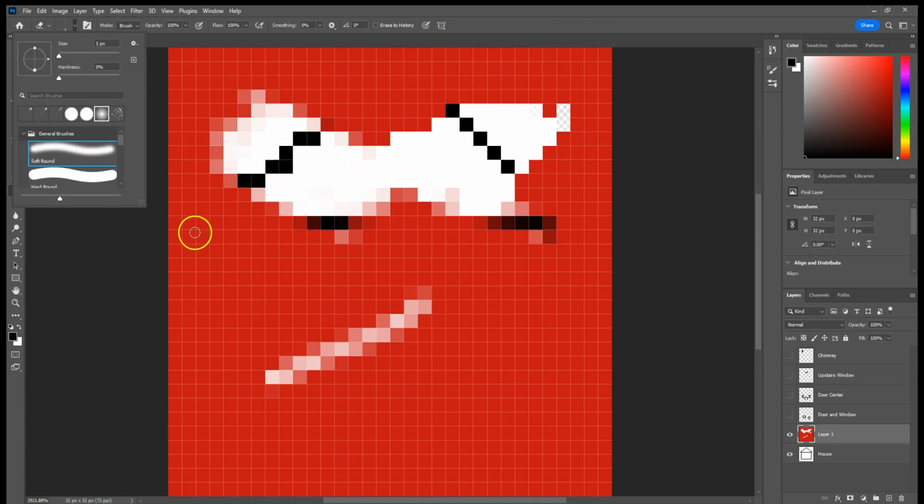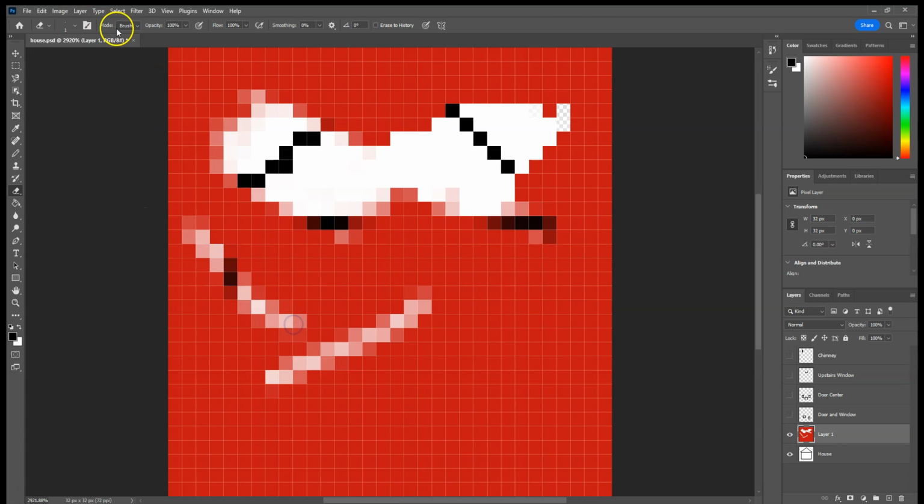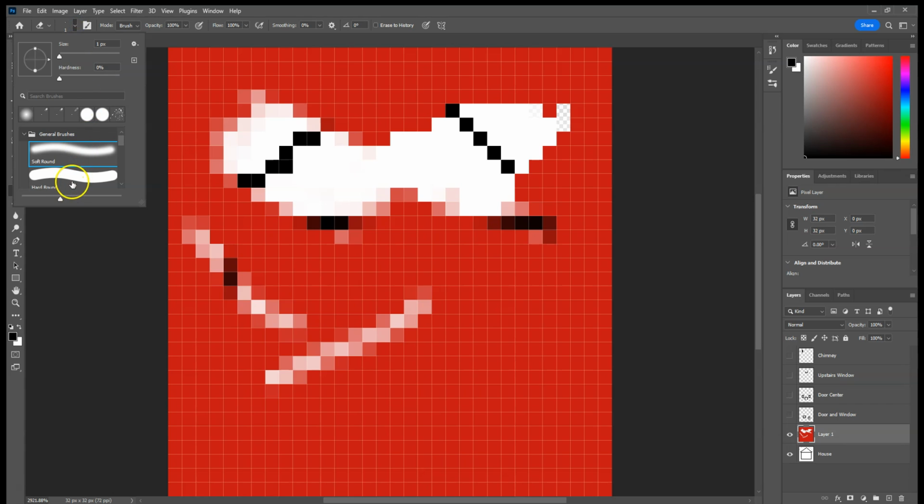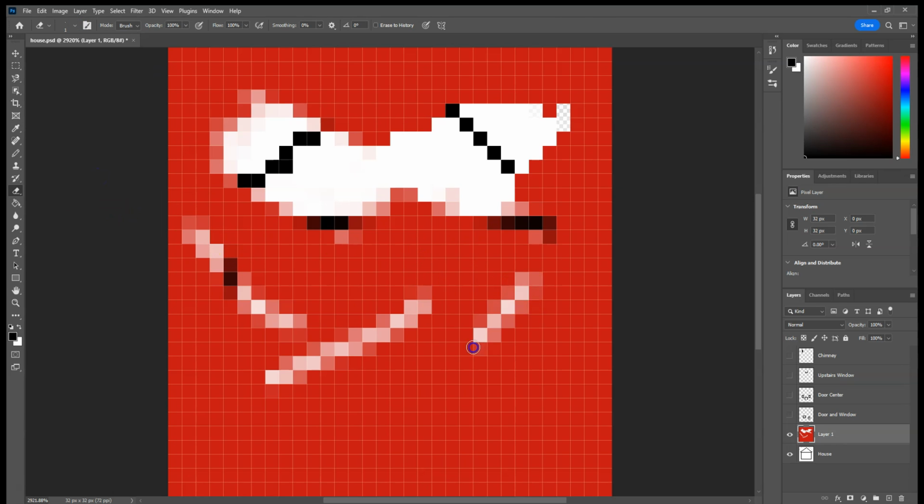If I click on soft round, you can see how it behaves. It's very familiar to us. But if I switch this to hard round, make a hard round tool, you will see that it is very similar. However, it has a lot stiffer properties compared to the soft one. Notice how quickly it jumped right to that solid white versus in here, it was still much more pink.